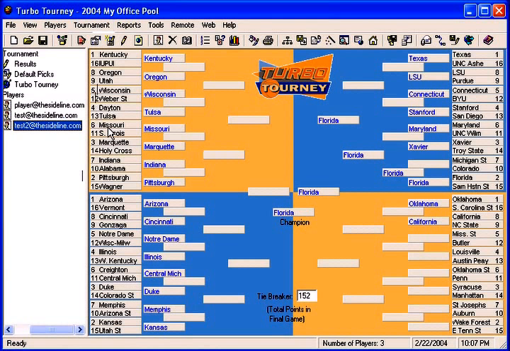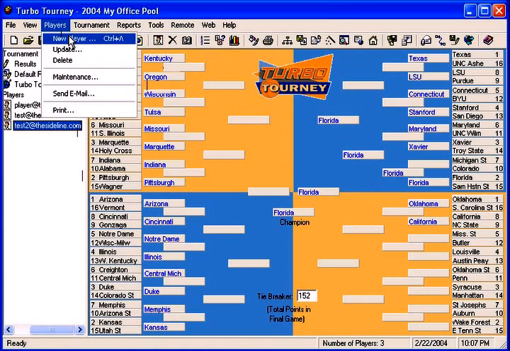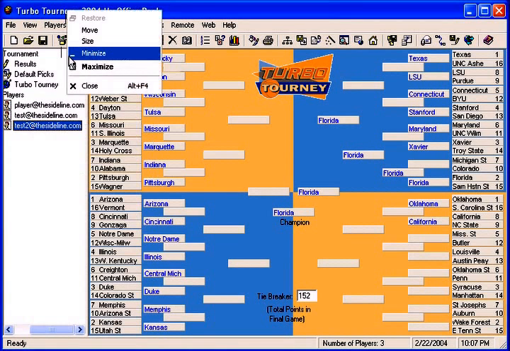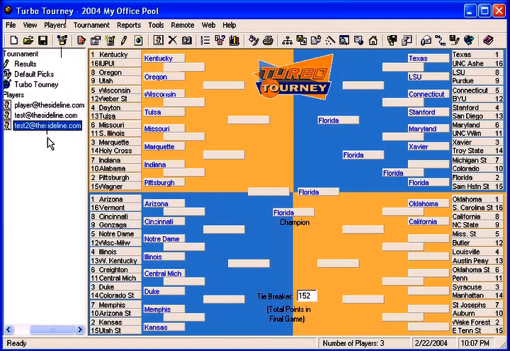Now if you need to delete a player, again, that can be done in a number of different ways. Just highlight the player that you want to delete, and you can select the delete player from the toolbar. You can select players delete from the menu, or you can right click on the player and select delete. There's also a couple of hotkeys on the delete and add player. If you select the minus sign, it will automatically delete a player. And if you select the plus sign, you'll get a new player. So it's kind of a quick key to be able to add and delete players from the pool.